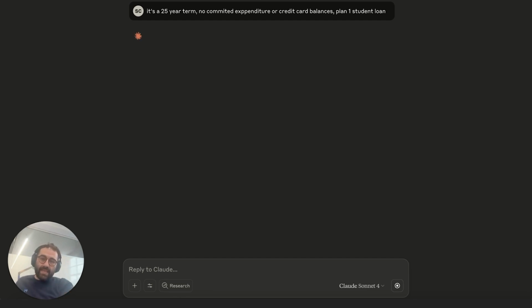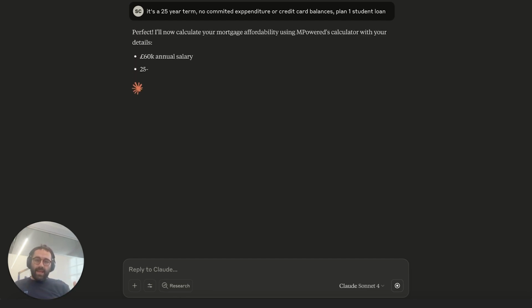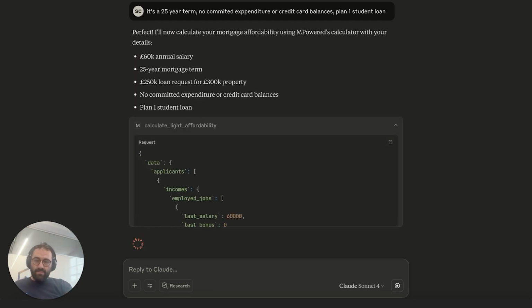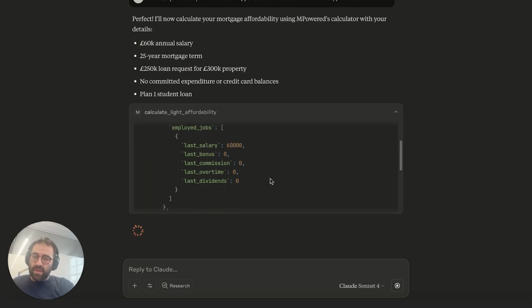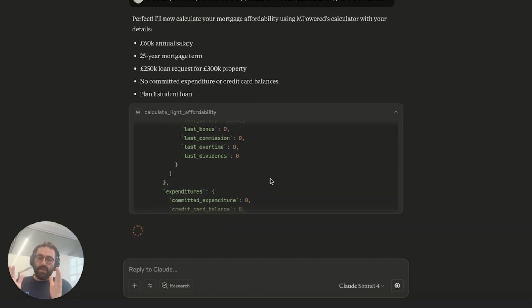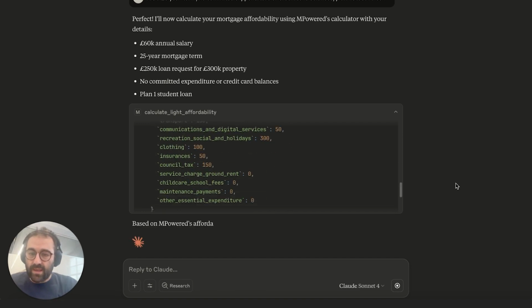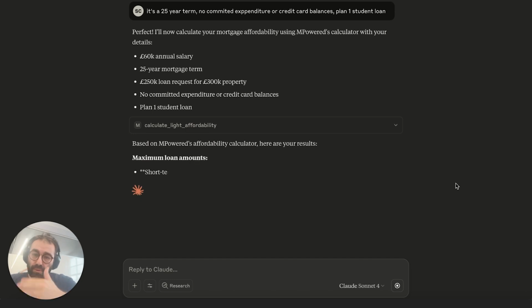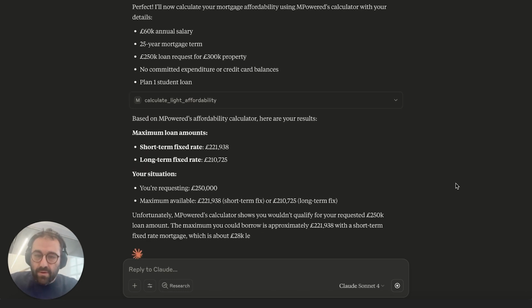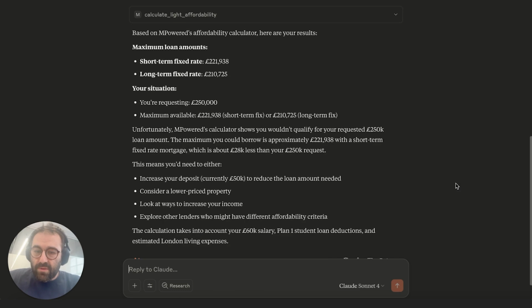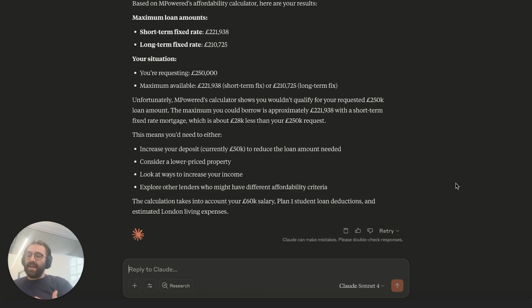So now it will take this information and you'll see it'll repeat it back to me. And over here, it's putting together all the information that I gave it into a properly formatted payload to interact with the affordability calculator through the MCP server. So here it is. It's come back with a response, and I can find out how much I'd be able to get.